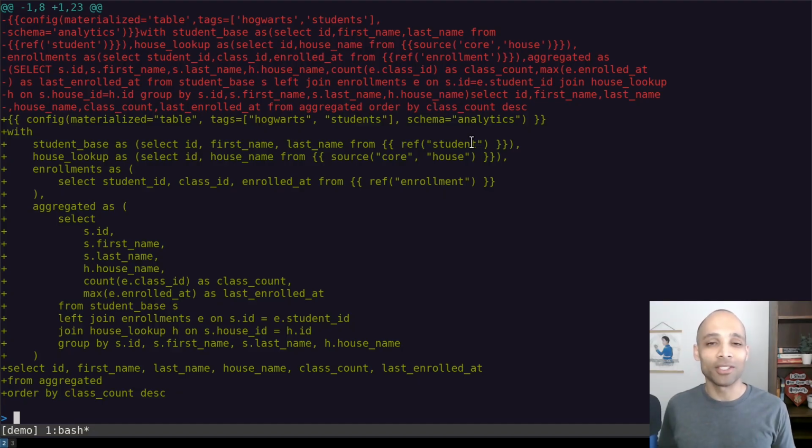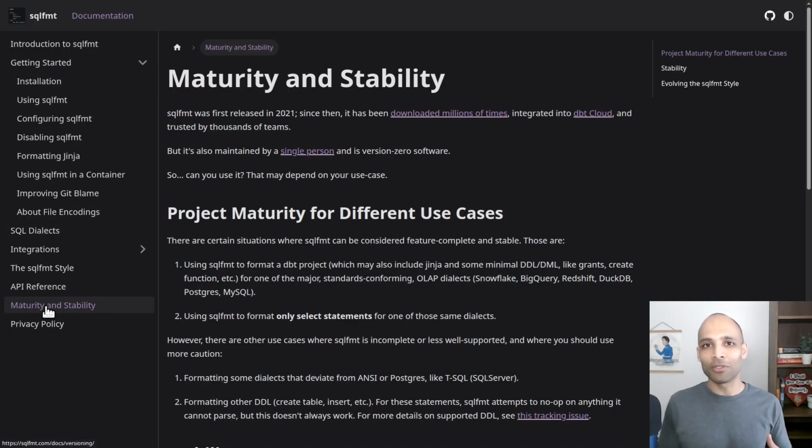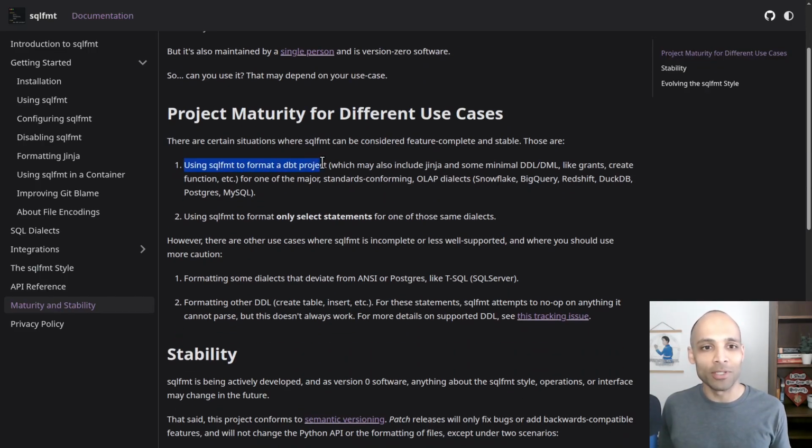SQL format is great. It's designed especially for DBT, which means it works primarily with DBT style queries. And most DBT queries are just a bunch of select statements. Let me show you what I mean by going back to the documentation. Here in the SQL format docs, we can go over to maturity and stability. And this page tells you what use cases SQL format is great for and where you might want to watch out. Like I said, because SQL format is designed for DBT first, it's very mature in DBT projects, or in situations where you want to format only select statements.